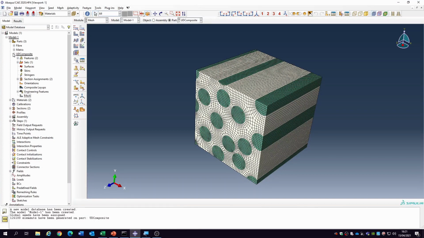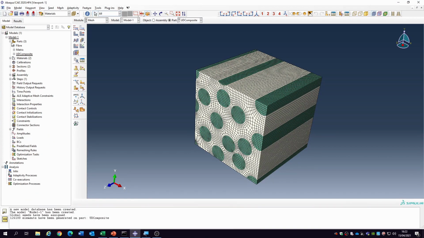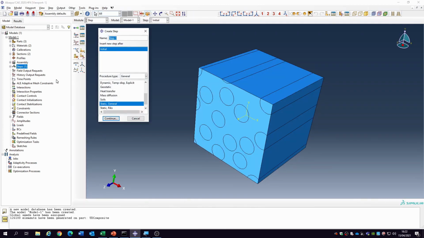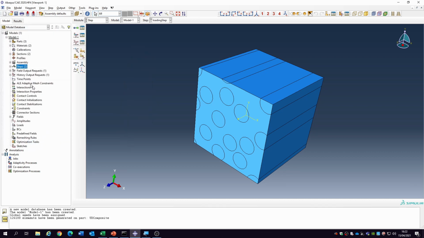Okay, so then the next thing, we've done section assignments, we've done the assembly. What about the analysis step? So the analysis step is going to be a loading step. Static general is accepted, so we'll select that. Now boundary conditions, so we need to think about how we're going to constrain this structure and apply our load, and also because we're interested in getting stress and strain history from this data.